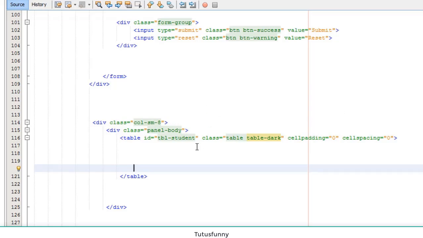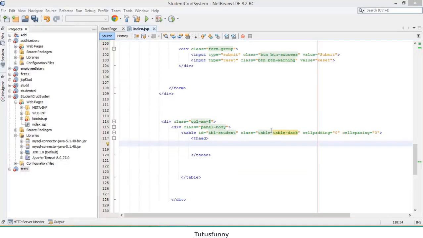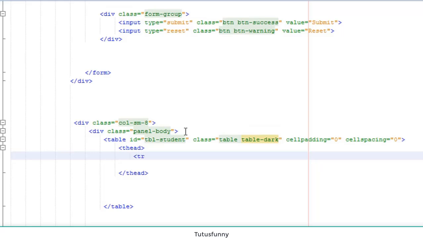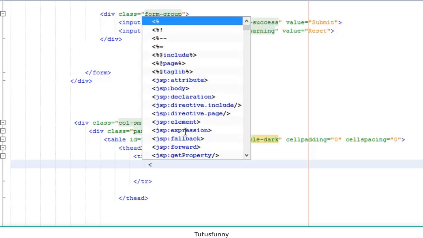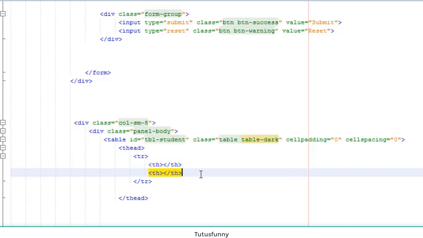Now what I am going to do is, inside the table I am going to create one, close it. Now here we have to write the first table row. I am going to create tr. So for the table heading, we need 5 headings. This same thing, we select this one, Ctrl C to copy, Ctrl V to paste below.